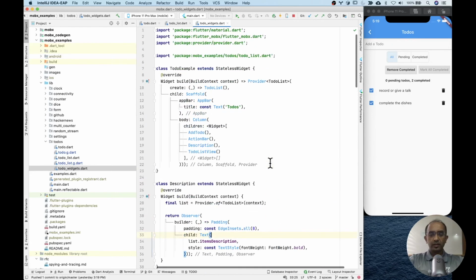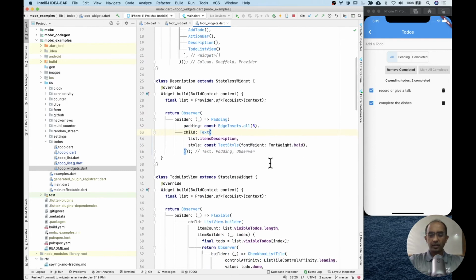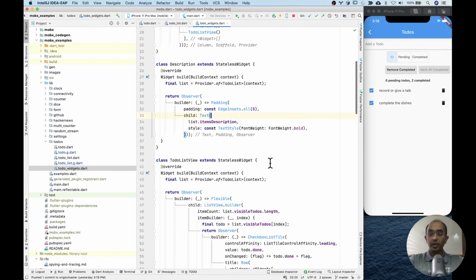Now notice that, again, as we saw in the counter example, there is no subscription, there is no notification, you're not adding any event handler, there is no attaching and detaching of things. It's all happening automatically in the background just purely by expressing the intent of what you want to be re-rendered, right? And based on what, right?